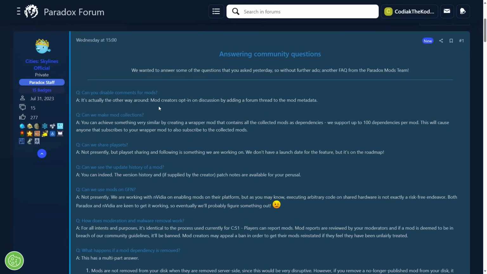Question number 2, can we make mod collections? And I think before in an earlier video, I did say the playsets were kind of like collections, and they are in a way in terms of organizing mods, but they really do not function the same way. You can't pick and choose, and you can't really share them, and we'll go over that here. So they say you can achieve something very similar by creating a wrapper mod, or a dummy mod is how I've been kind of referring to them.